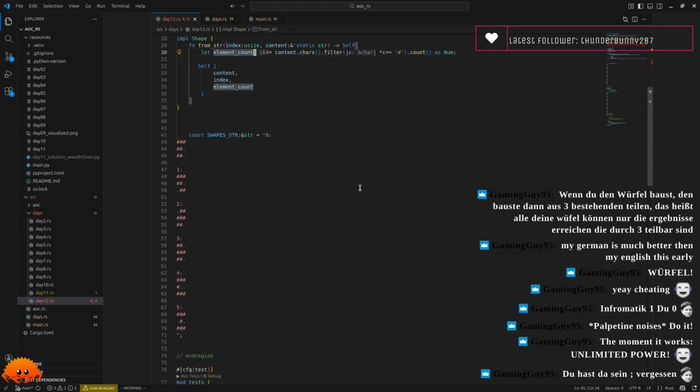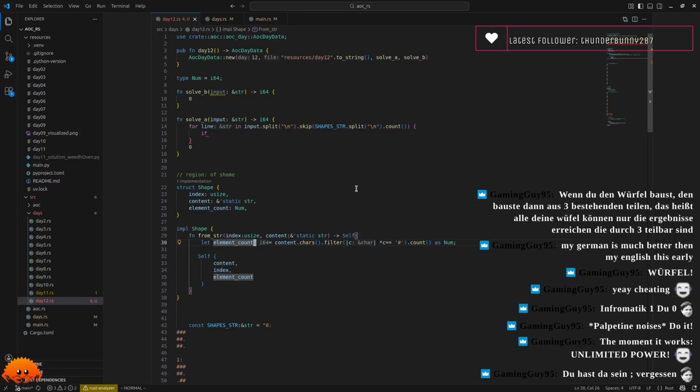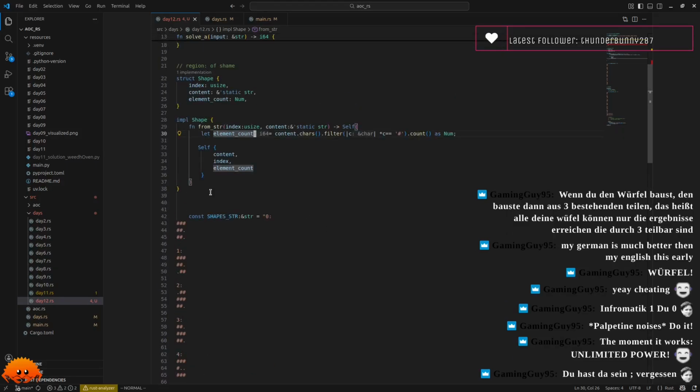Yeah, then we have to use... we can define it in the function. We can simply say construct shapes.